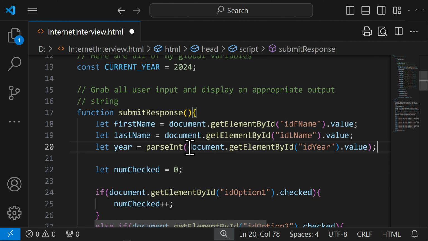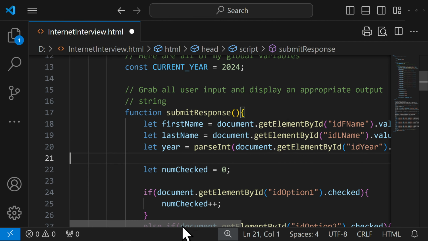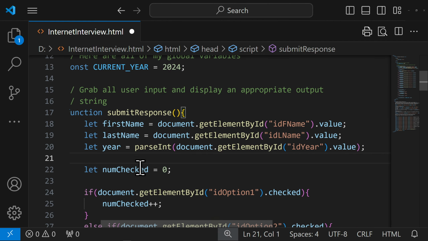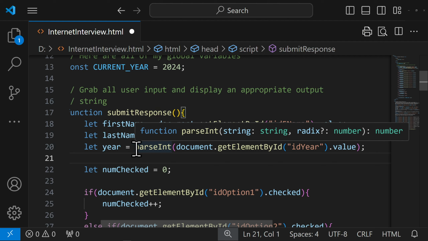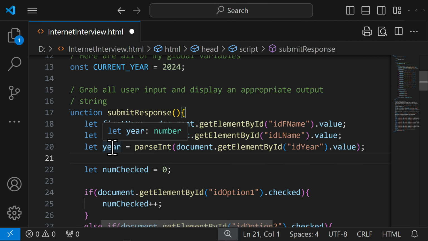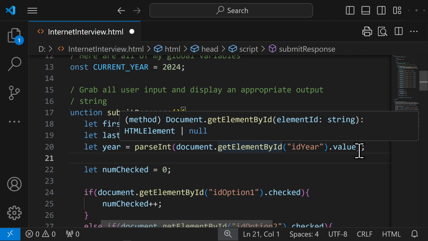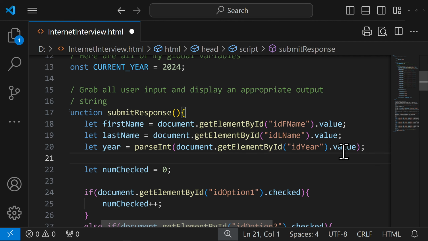All right. So again, I want to make sure that this is now going to be a number. When I put my mouse over the variable name year, do you see how it says number right there? If I do that for first name or last name, it says any, because technically it could turn into any data type. But more importantly, we know that when we do it from a text box, it's going to be a string, and we don't want it to be a string. We specifically want it to be a number. And so that's what we'll do here with parse int around all of this.